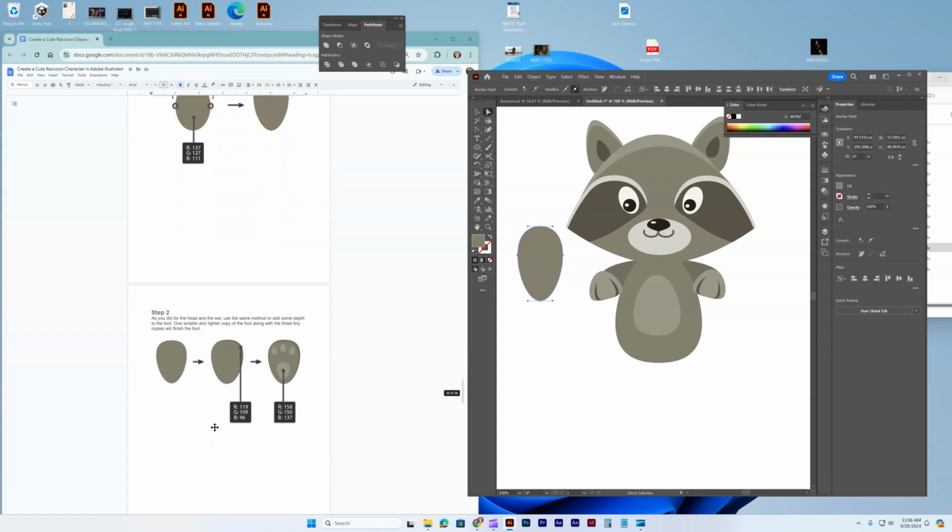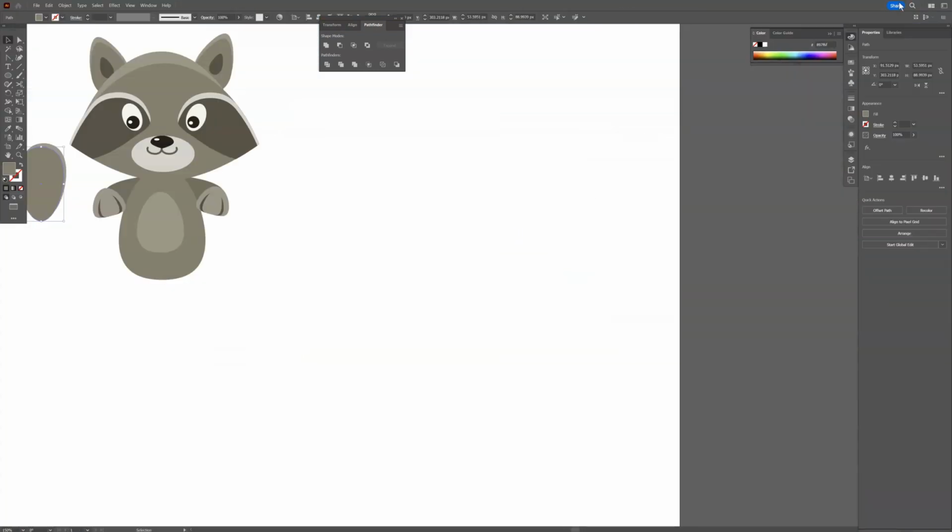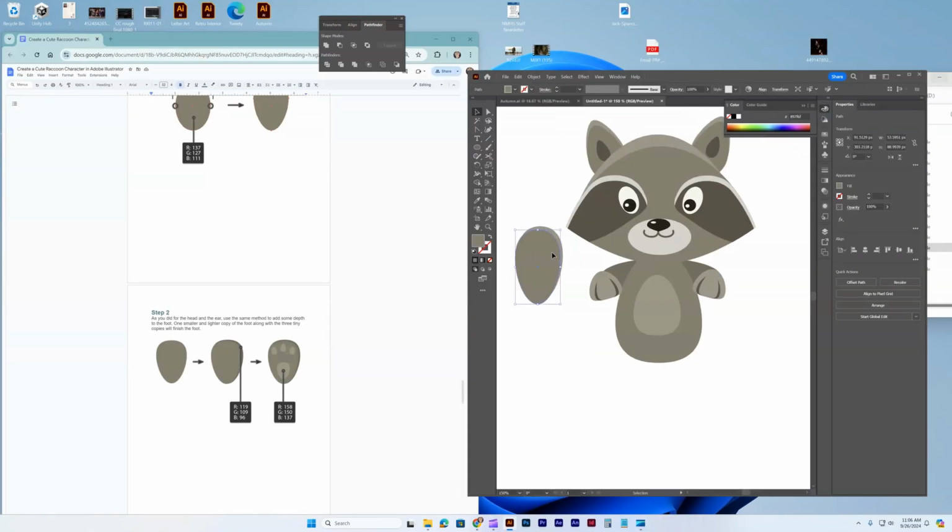And then, as you did for the head and the ear, you use the same method to add some depth to the foot, one smaller, one lighter. So that's saying to copy, paste, shift down, over just a little bit. And then the one in the back, I'm going to match it to that. There we go. And then copy, paste. Oops, sorry guys. There we go.